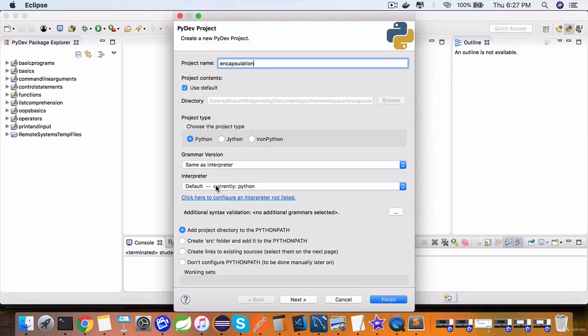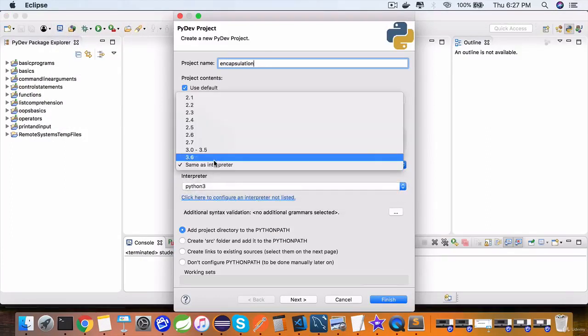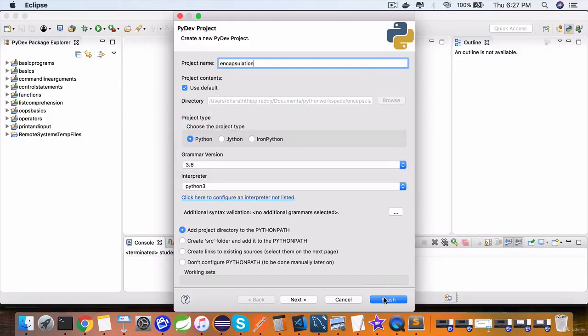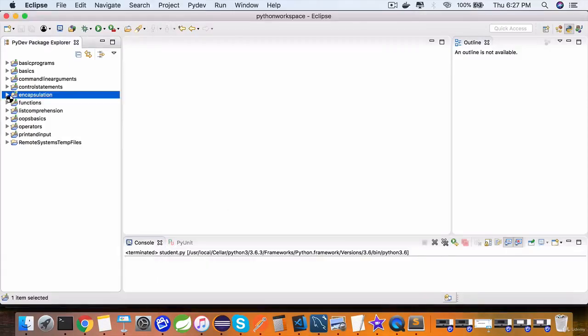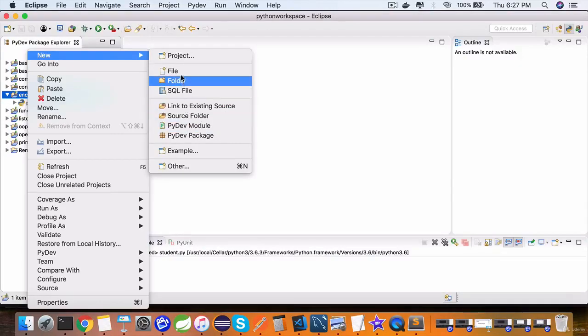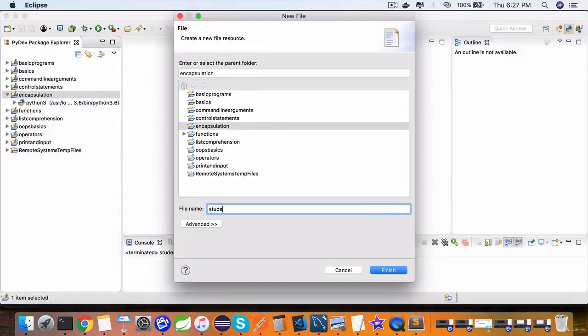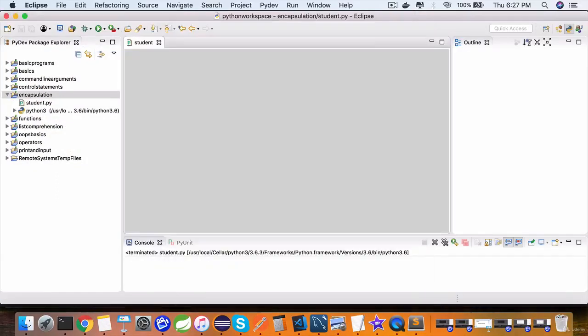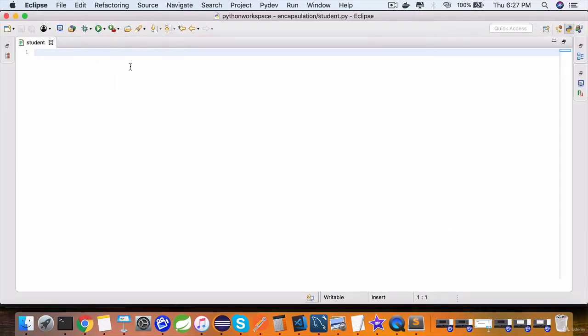In this lecture, we will learn how to mark a field as private and also about name mangling, using which we can access that private field through the object. So let's get started by creating a new PyDev project. Call it encapsulation. Eventually, we are going to implement encapsulation in this project. Python 3, 3.6 or same as the interpreter. Finish.